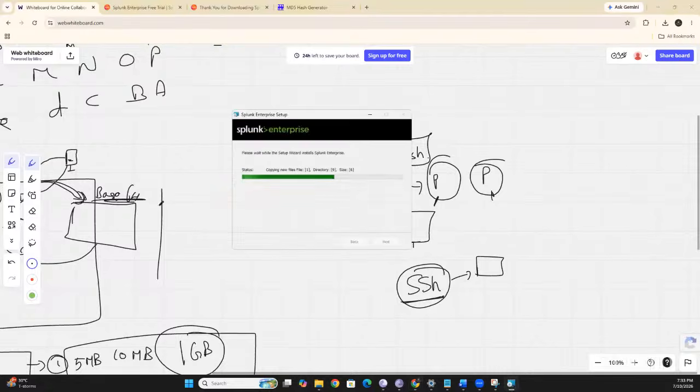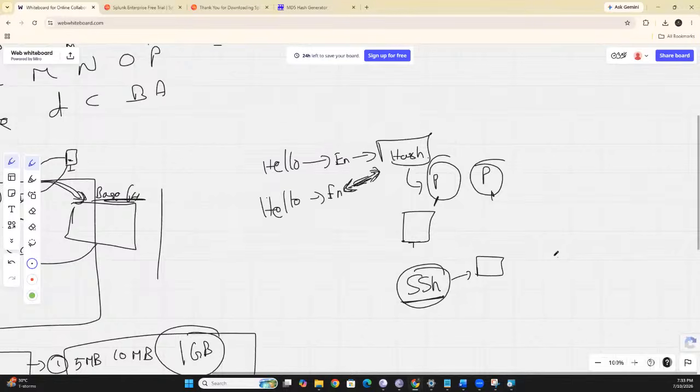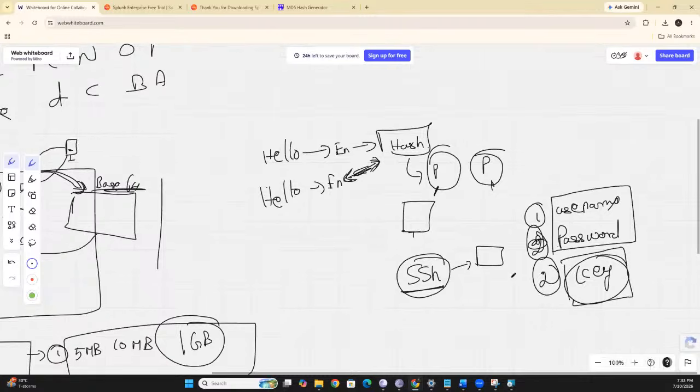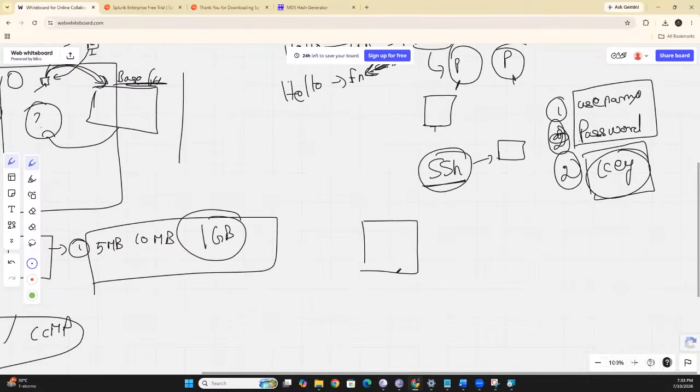In SSH I have two methods of authentication. One is username and password, and the other is key based. The username and password authentication is an old model. Right now, mostly everyone is using key based. Just imagine this is your system, and you want to take access of this Linux server.